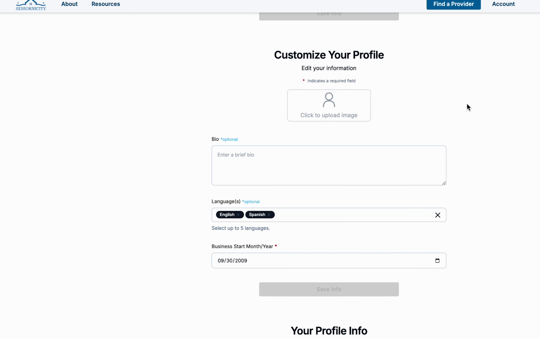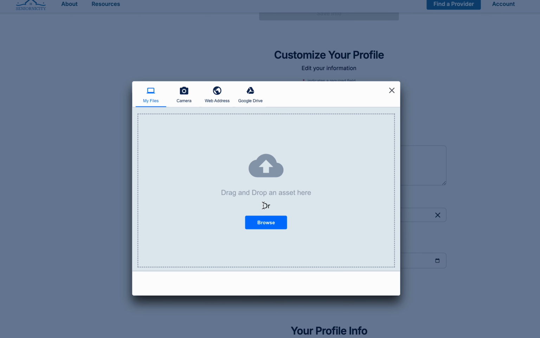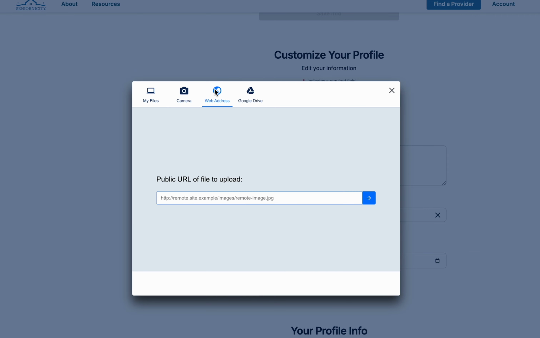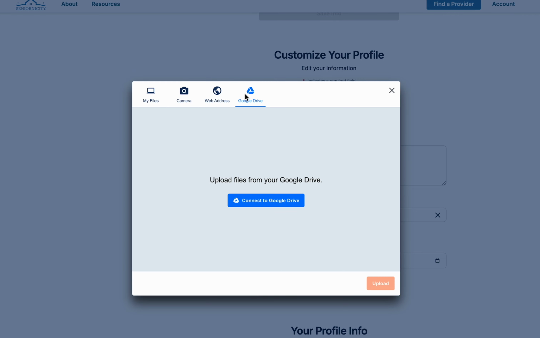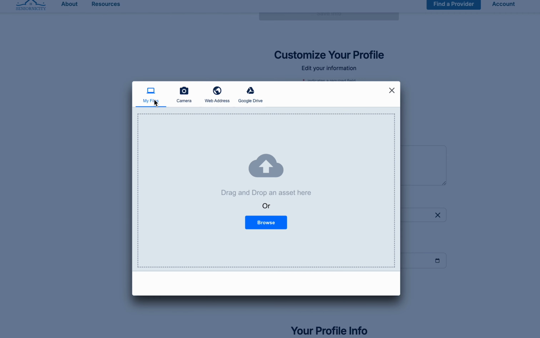To upload your photo, you'll simply click to upload image. You'll then see this box pop up, which you'll have the option to add files from your computer directly. You can access your camera and take one from your webcam. You could click in a URL and link your photo that way, or you could even connect to Google Drive and import a photo directly from your Google Drive. In this example, we're going to import the photo directly from the computer that I'm using in this video.